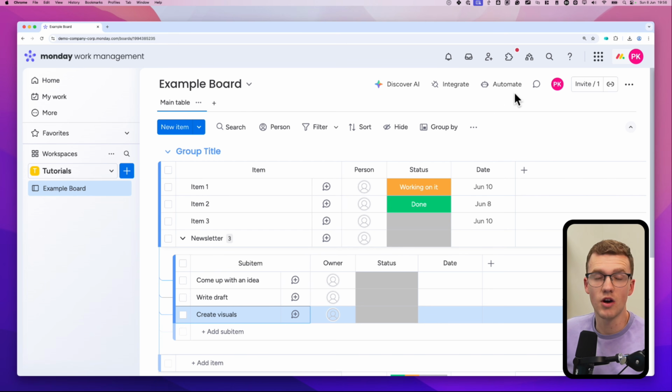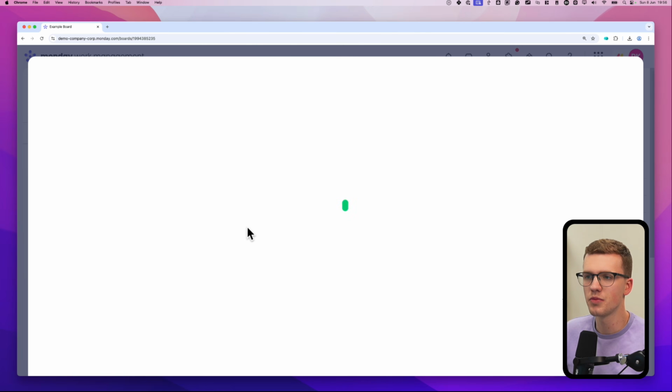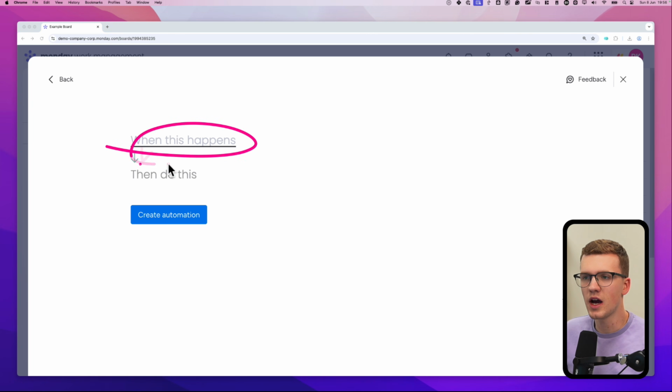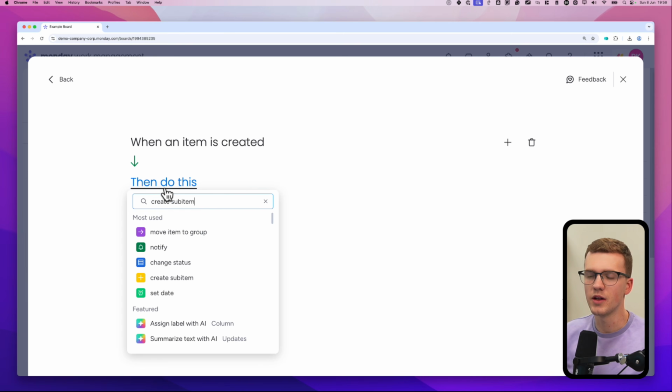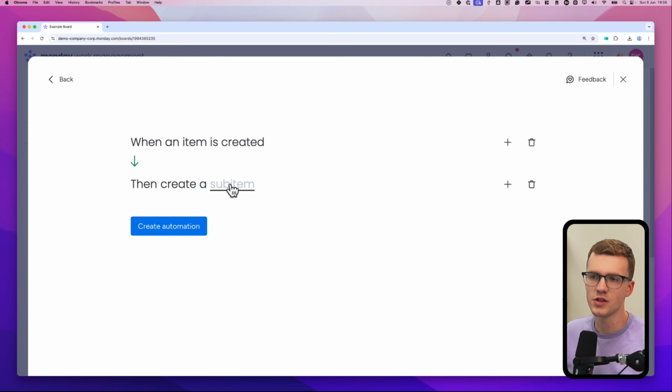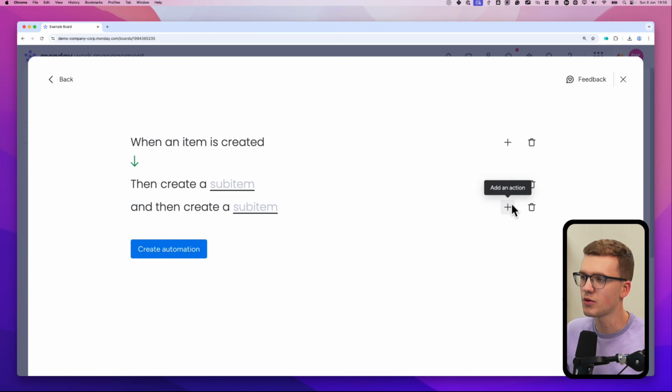task. So you can automatically do this by going to automate and clicking on create from scratch. Then we say when an item is created, we create a sub item like this. And we do this a few times. So when you click here, you can actually create multiple actions. So we'll say, for example, create another sub item and create another sub item.